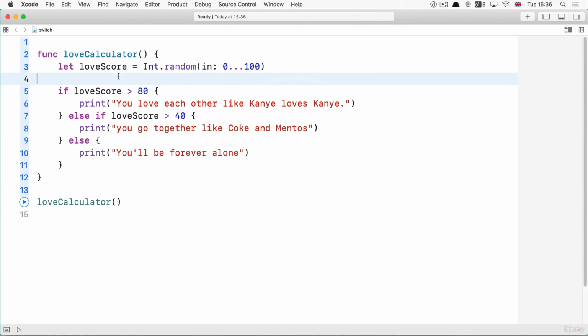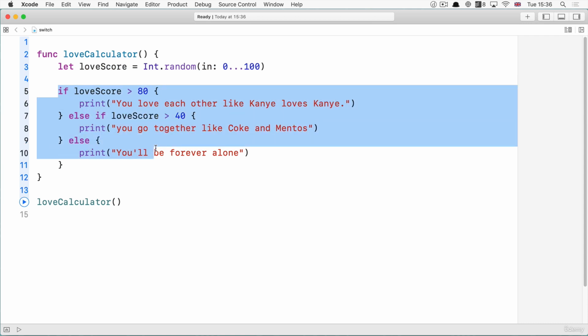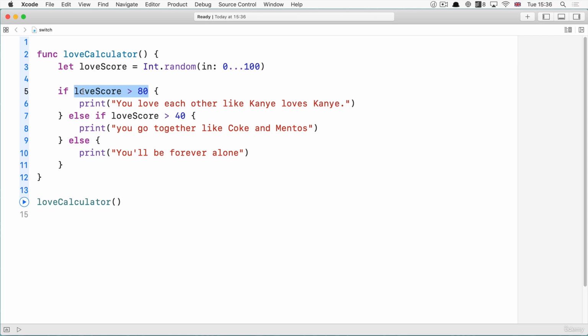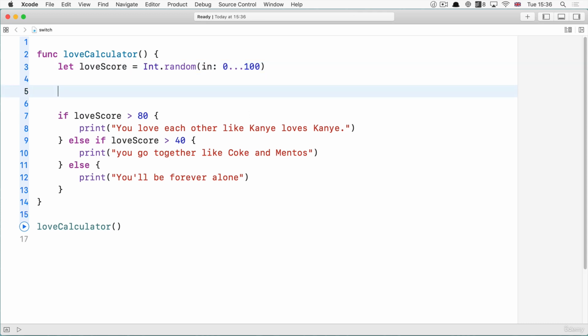So here I've got the code from before where we're using our if, else if, and else statements to check if each of these conditions are true and perform the correct actions. Now, in this case, we're going to change it to a switch statement.